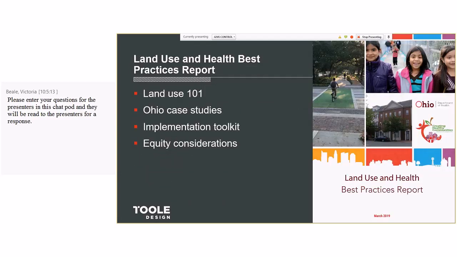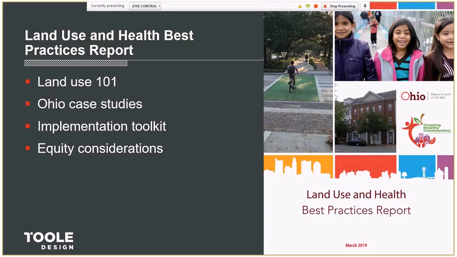Another resource I just wanted to remind you of is this Land Use and Health Best Practices Report that we've put together for the Creating Healthy Communities regions. It covers a lot of the content of Webinar 1 and has some great Ohio case studies that you can refer to. And this is available on the ODH website as well.